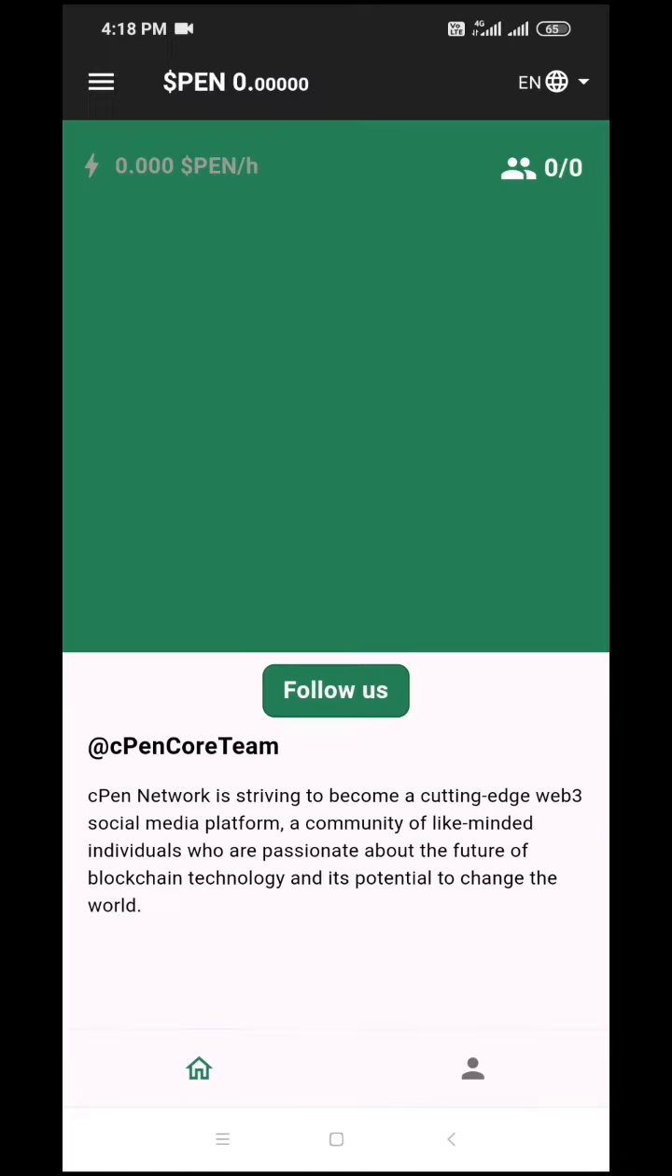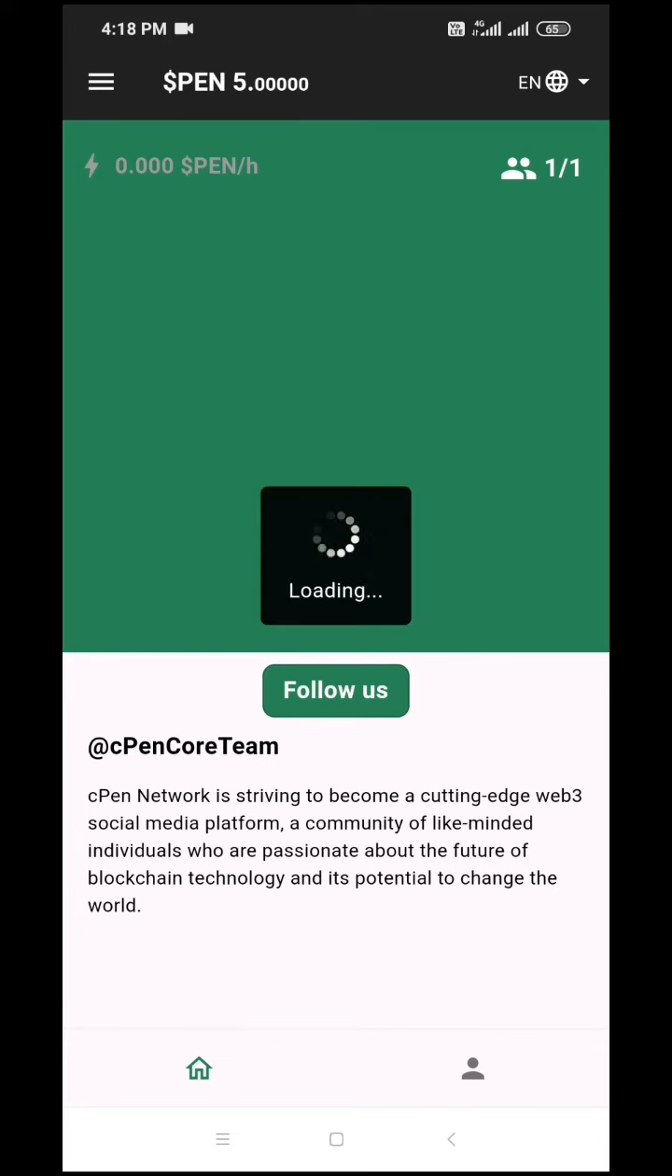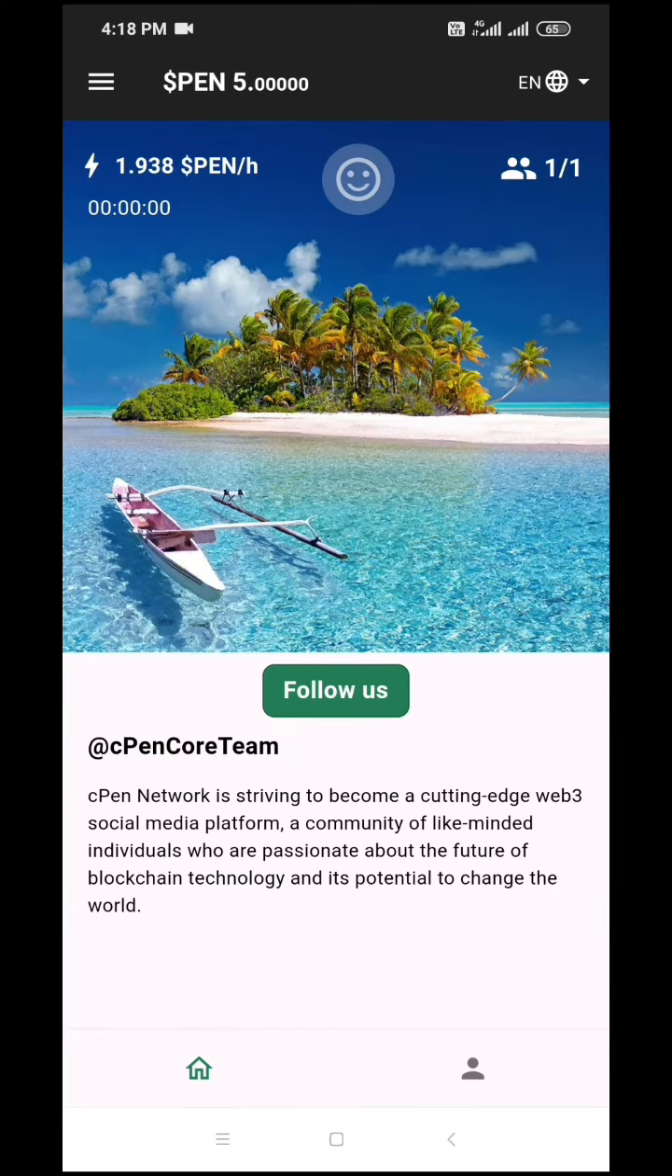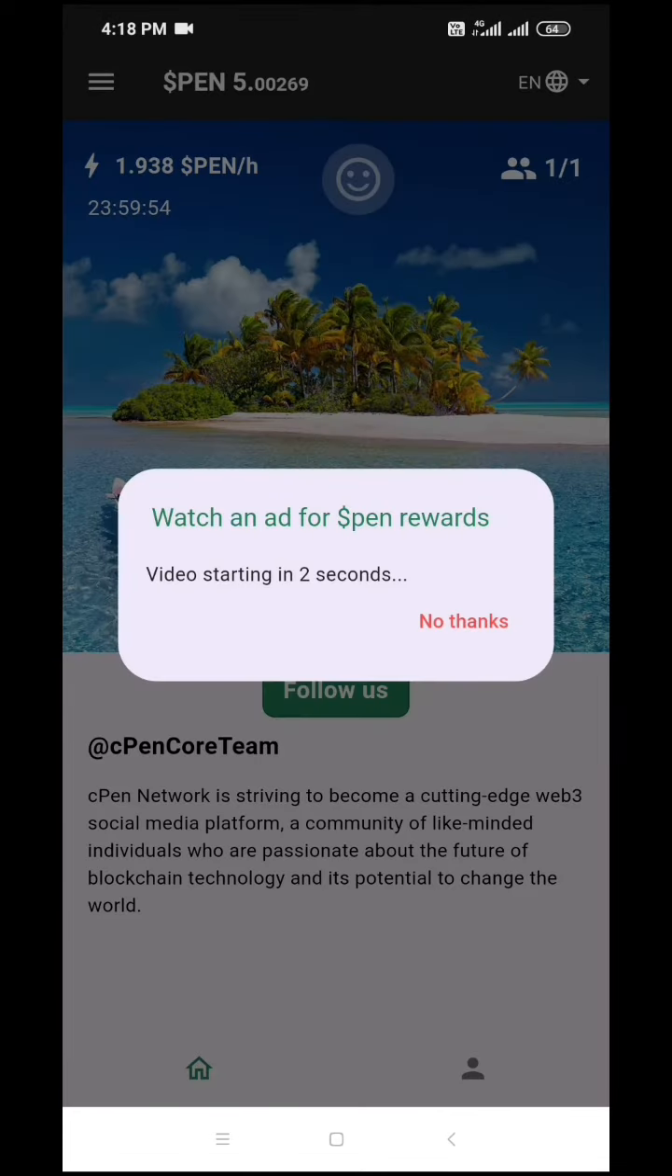Then it will ask you to choose your name and username. After that, you will have to click on start. When you click on start, a timer will start on the upper left corner, which you can see. The timer is of 24 hours.